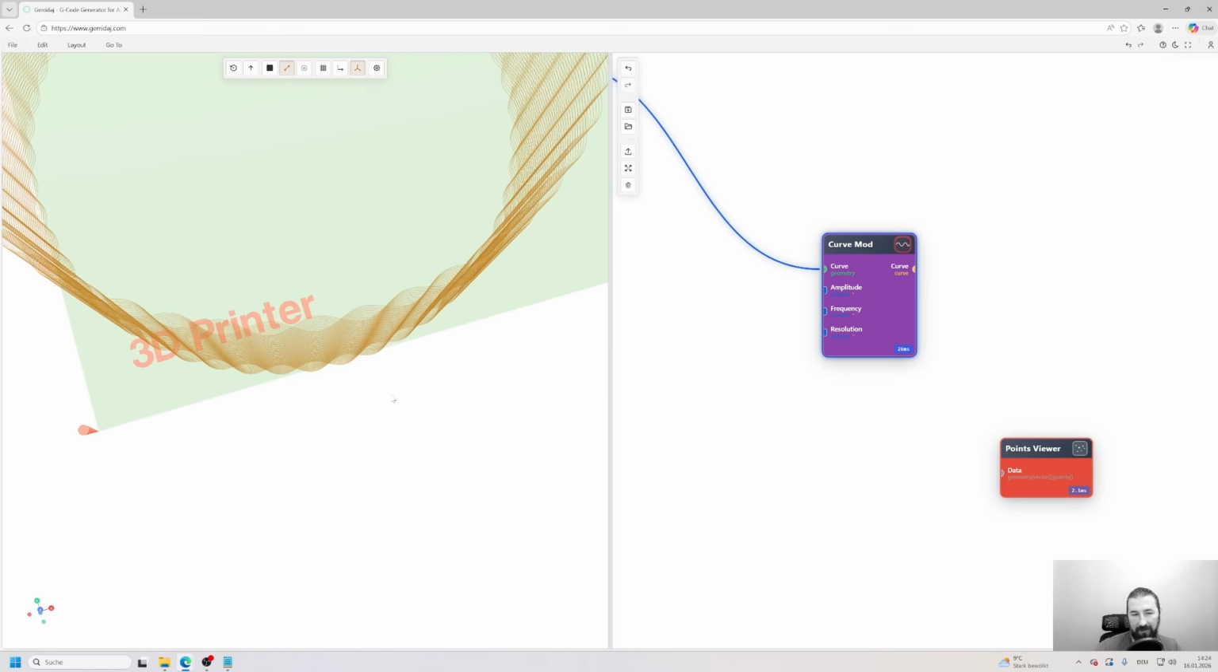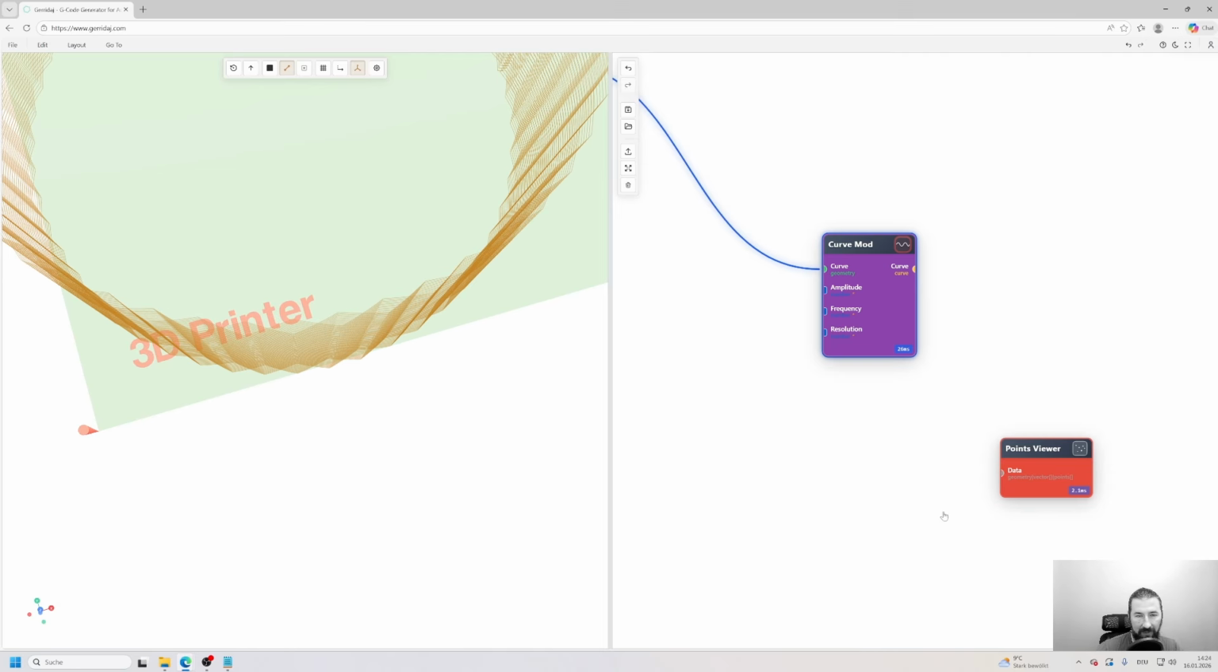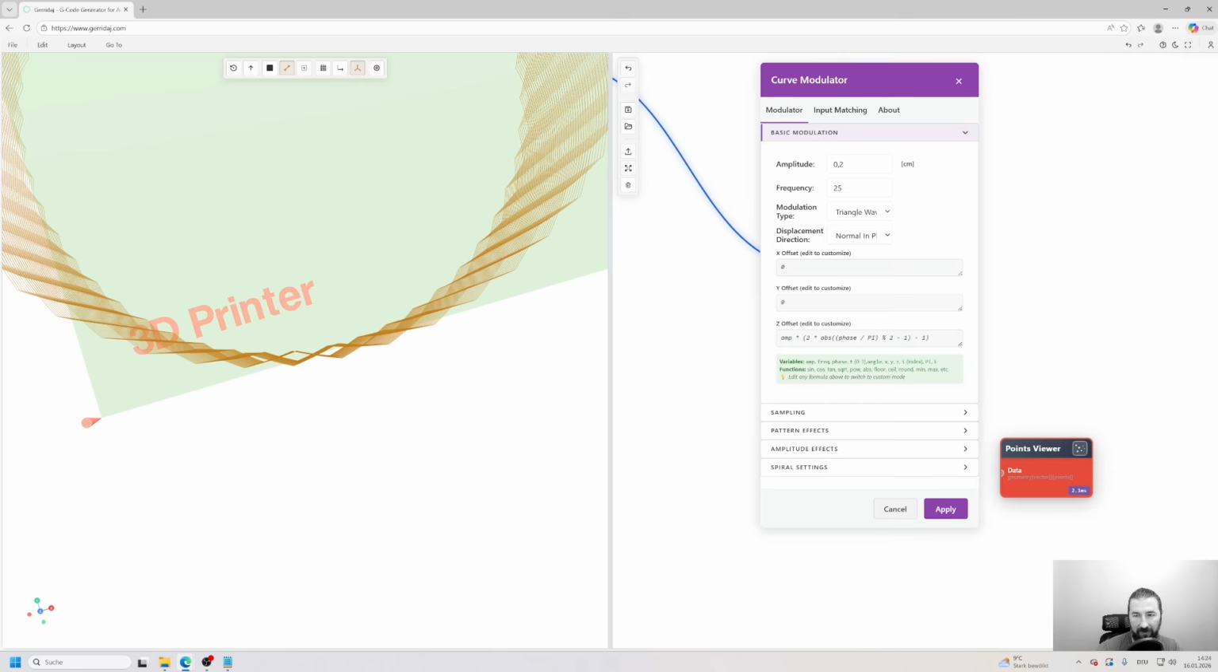So you can change the function type. You can go from sine to triangle. There are all sorts of things you can change here. You can even do a custom function. You can just type in some kind of formula you want to use, and it will create the points for you.